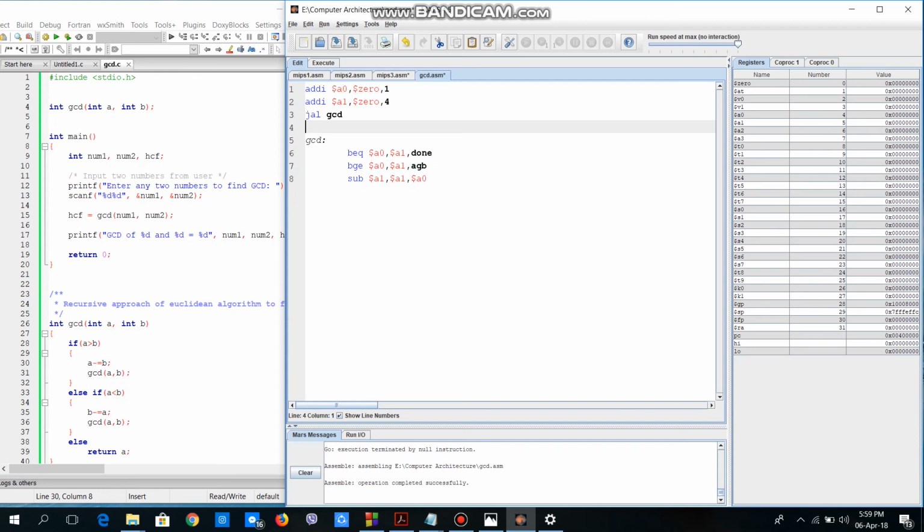Now the AGB label. We are going to write here what we are going to do in AGB. In AGB, if A0 is greater than A1, what we are going to do is subtract A1 from A0 and store it to A0. So we'll use the sub instruction, A0, then 0.